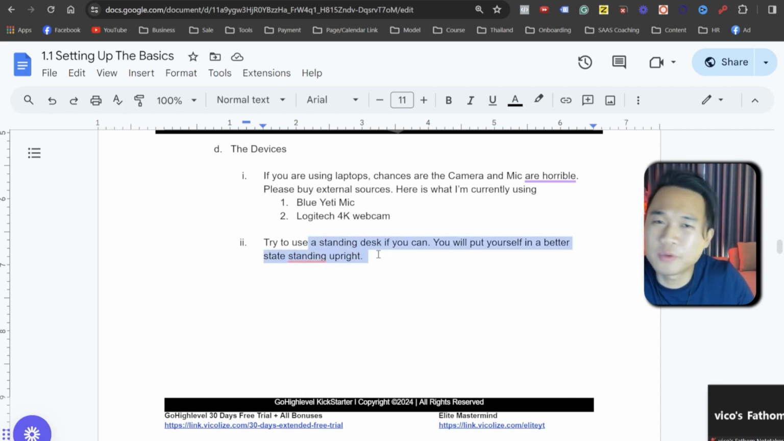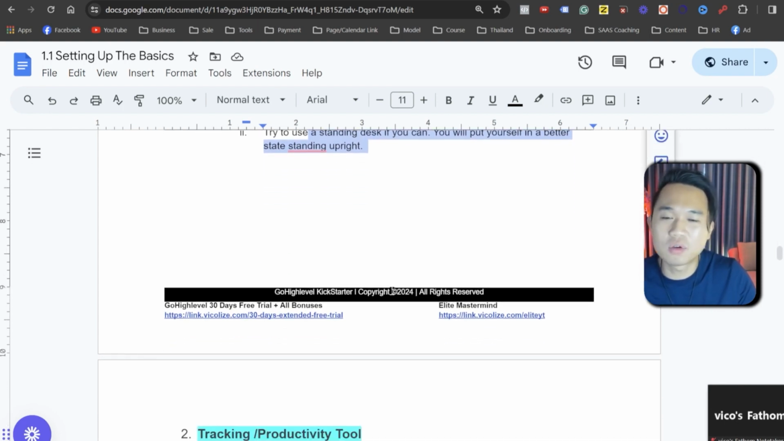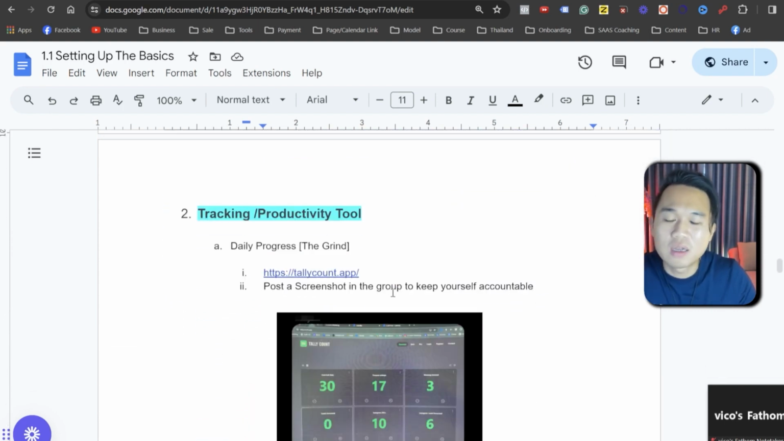So if you could try to use a standing desk in a sales call, it helps with your posture, your physiology, and your confidence as well, right?